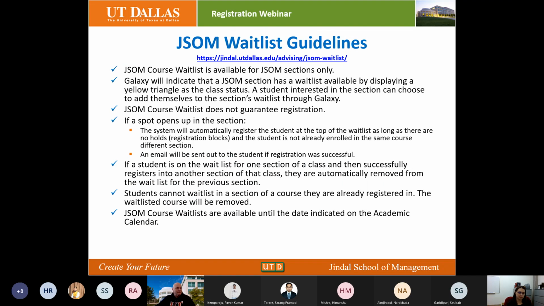All right, waitlist guidelines. We get a ton of questions about the waitlist every single year, so I think it's good to go over how that works. You can only waitlist JSOM courses. You'll see a waitlist for a class with a yellow triangle next to it when you try to enroll. There is a section you can check off that says add me to the waitlist if class is full. So make sure you check that off if you want to be waitlisted for a class.